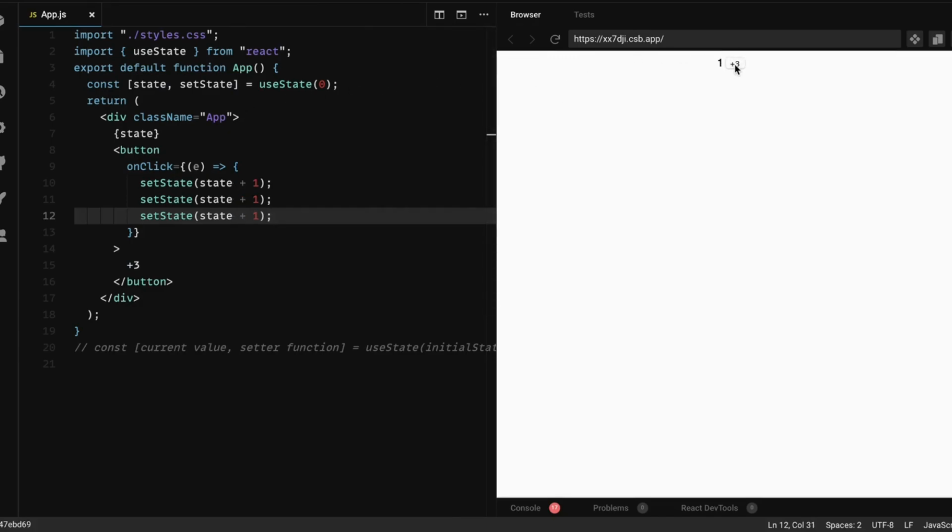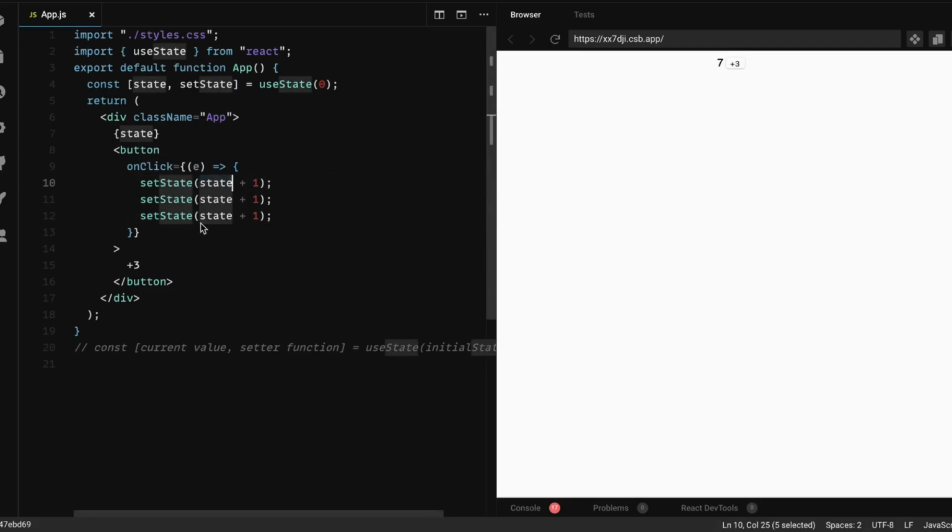When I click on +3, you can see it is still increasing by 1 only. So why is this happening? According to React, what do all these three statements mean? Every time this is being called, the value of state is being considered as 0. So every time it is 0 + 1, 0 + 1 here, 0 + 1 here. So we are just setting the value of state to 1 three times. This happens because React doesn't update the value while it is running.